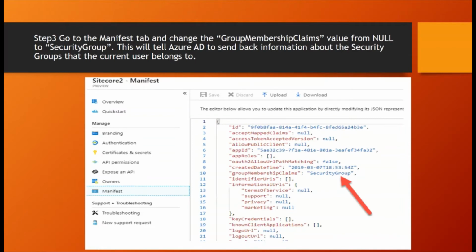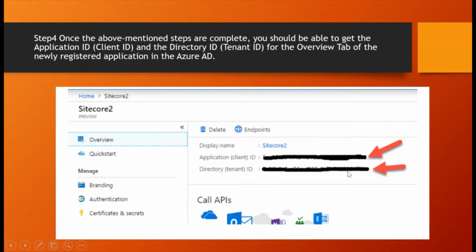After clicking next, there is a manifest menu in the portal where you need to set the group membership claims to security group. Normally it will be null; you need to make it security group. After that, you will see the application ID and tenant ID. You need to copy these to a notepad or somewhere else, because you need the application ID and tenant ID.